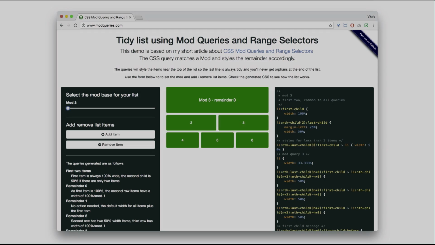And of course, there are tools. So you can go ahead and use this tool, the one I showed before, in order to create those styles or those selectors easily. So here we go.